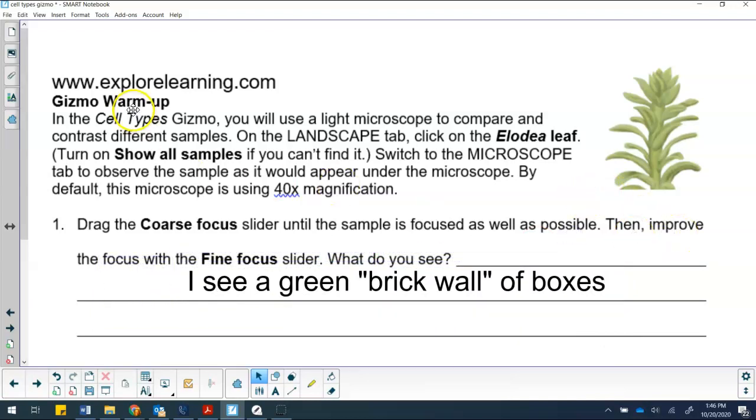Okay, so I did all this stuff here. I grabbed the leaf, put it on the microscope. I changed the focus. I used the fine focus to make it even better, and that's what I see.